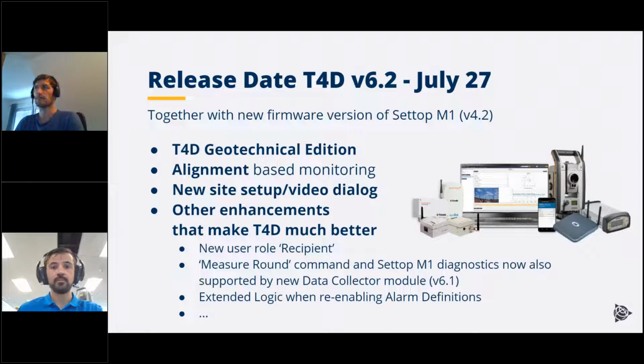So that's an important information because you need to have the firmware version 4.2 installed on your setup M1 in case you connect to a total station through the setup M1, of course. And what are the highlights of T4D version 6.2?